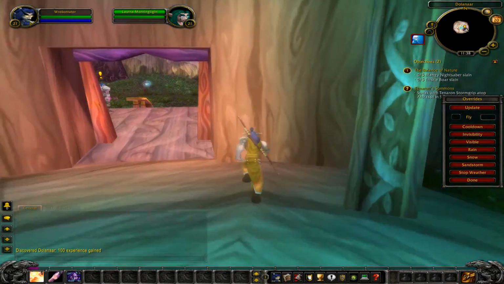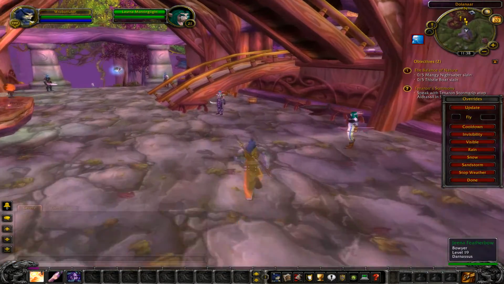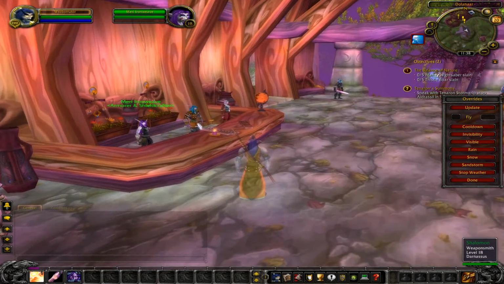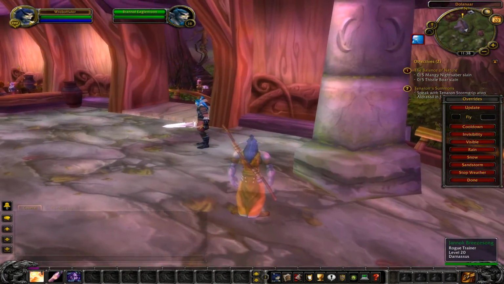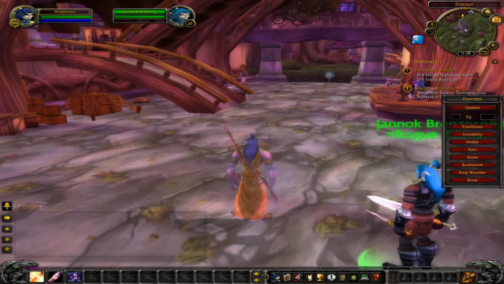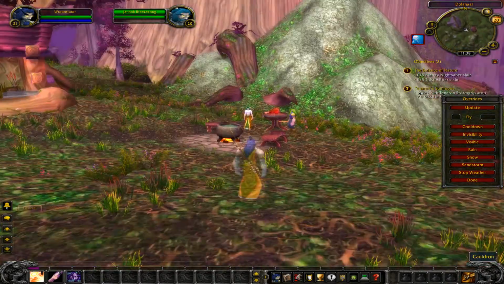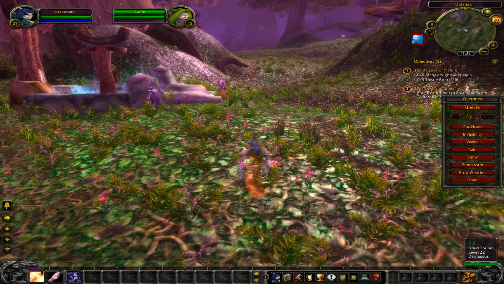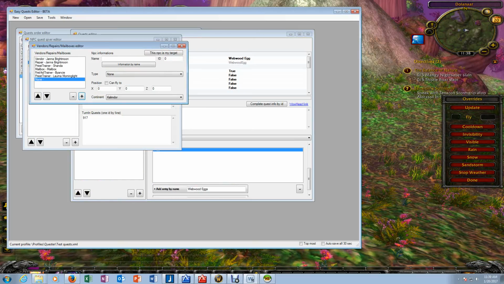So everywhere you go, what I do, I add every single NPC in the area I'm going to be at, every single one, for what they are, if they're a vendor, if they're a repair, if they're profession, if they're a class trainer, everything. So that way, no matter how the user sets it, where he's at, he's always going to go to the closest one. So that's pretty much the gist of it.